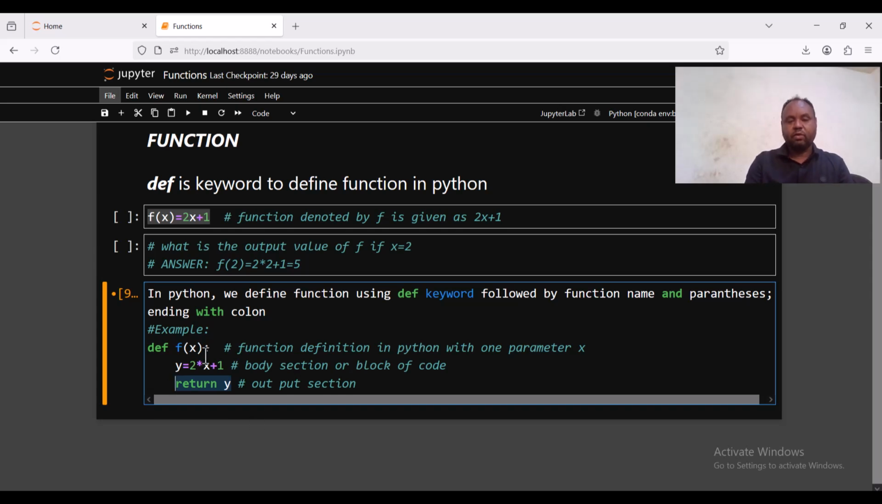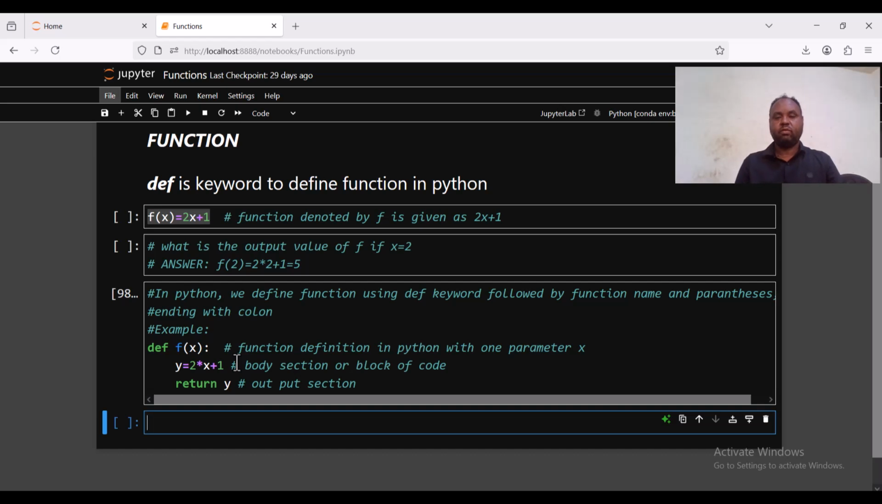Therefore, when we execute this one by hitting Shift and Enter, this is executed free of error. Now, when we run or execute a function, nothing is displayed.